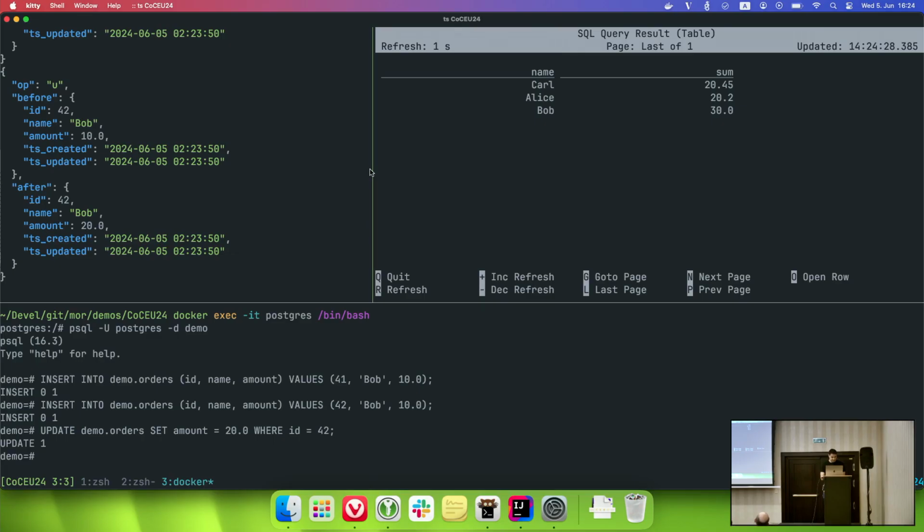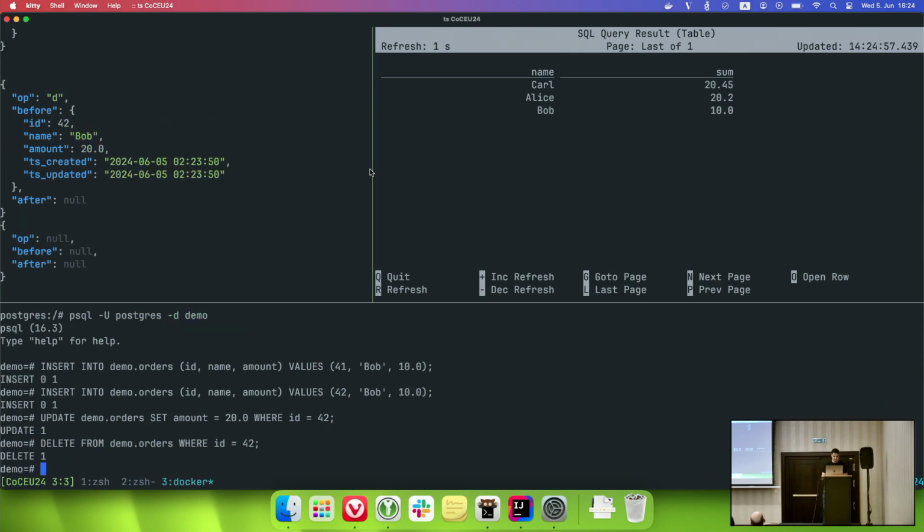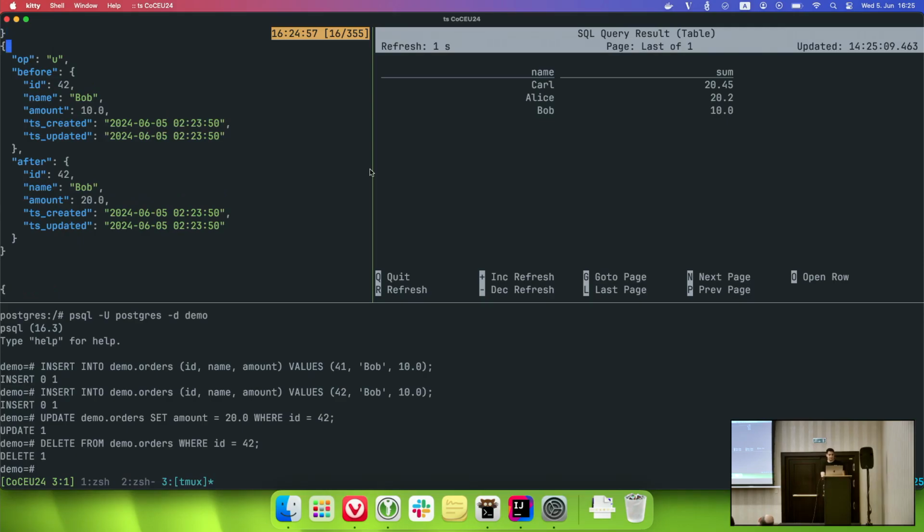And now we can do a delete just for completeness. Let's remove the last one, the ID 42, and then we expect on the SQL query the Bob's amount to be 10, and on the other side we expect to see the delete operation. Yeah, the operation is delete. Previously, on update, on the Kafka consumer side we had the update before and update after.